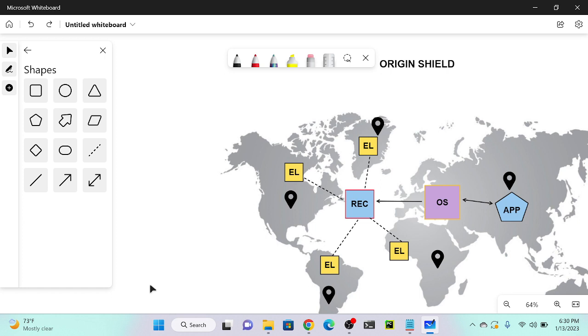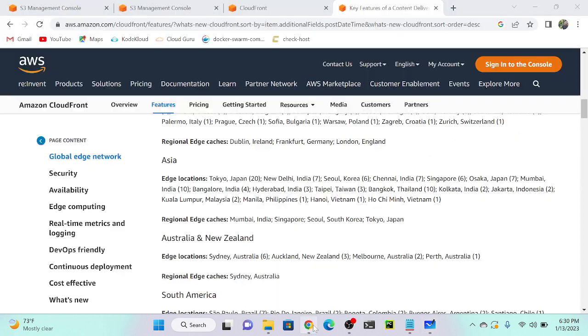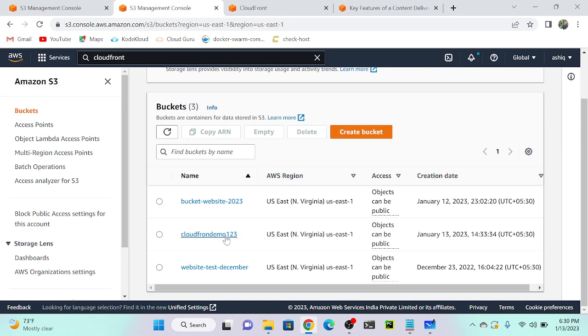Let's discuss that. First we have to create an S3 bucket, then I will put one object over there, then I will create a CloudFront distribution. So let me go to my S3 bucket first. I have three S3 buckets over here. I've already created one bucket.